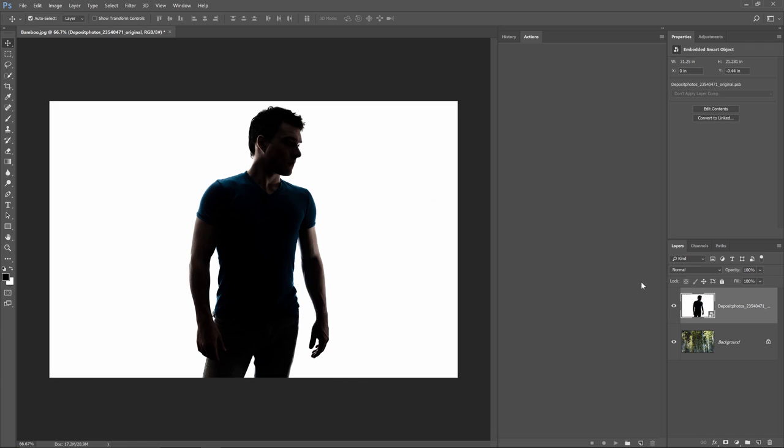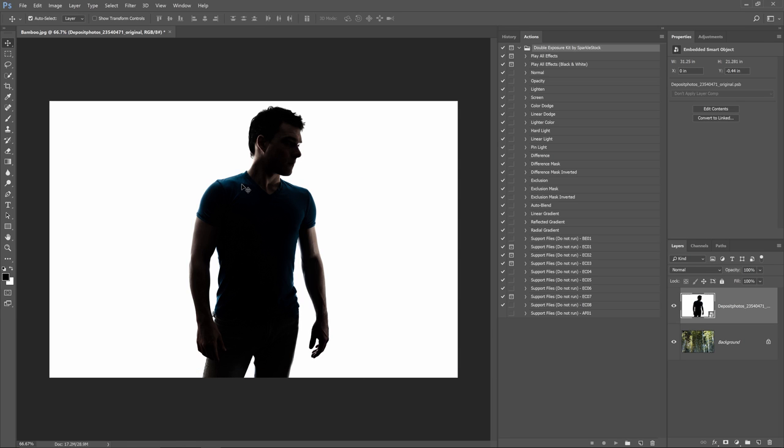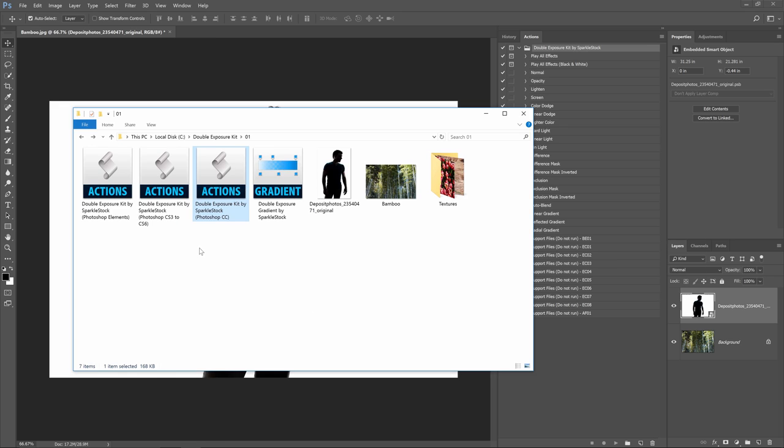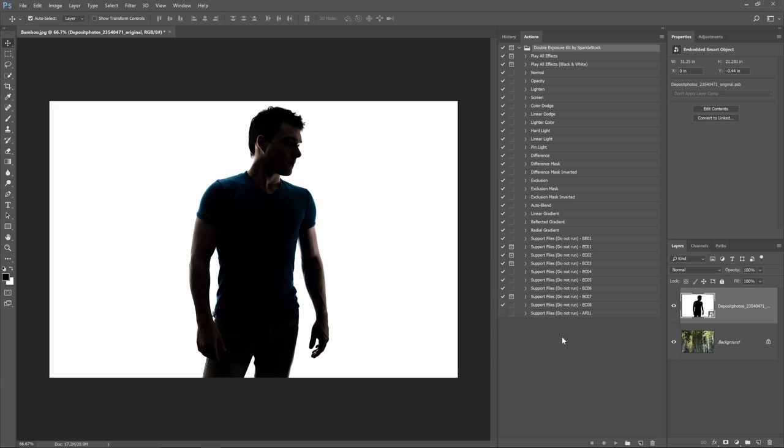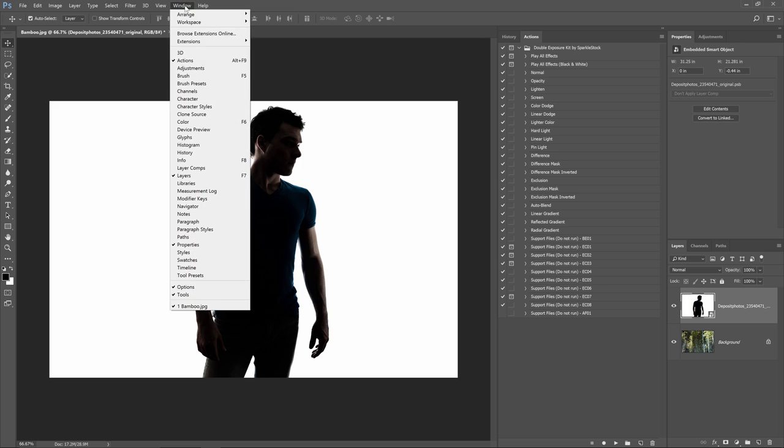If you don't already have the actions loaded, simply double click on the ATM file and it'll show up in your actions panel. Make sure that you're loading the right ATM file. There's 3 ATM files depending if you're using Photoshop Elements, Photoshop CS3 to CS6, or Photoshop CC. The Photoshop CC edition has some special features, such as error detection which can automatically fix common document issues. Aside from that, the Photoshop CS3 to CS6 runs pretty much the same. You'll be able to find the actions in the Actions panel. If you don't see this, you can open it by going to Window, Actions.